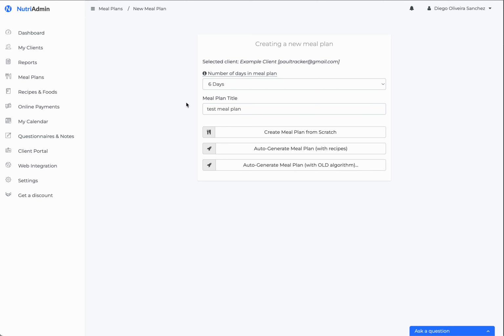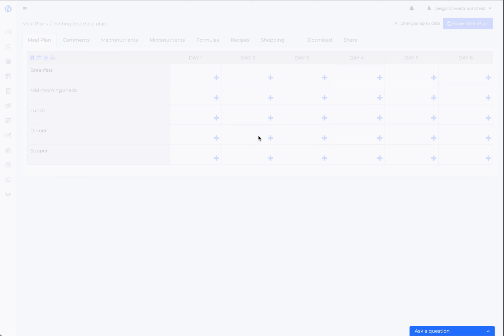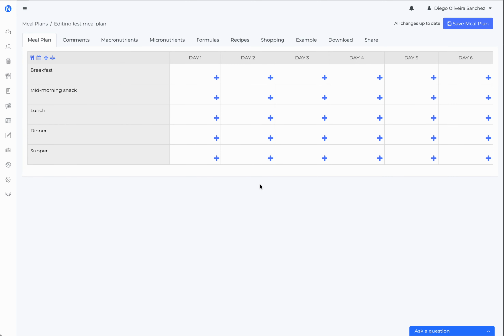And now there are a couple of different options here. You can either auto-generate the meal plan, which will let you choose a diet, number of macros and calories, and NutriAdmin will give you different recipes and options that fit that criteria. Or in this case, you can create a meal plan from scratch. So when we click on create from scratch, we will start with an empty meal plan. And this is useful when you want to be extremely specific and choose every single ingredient and recipe.